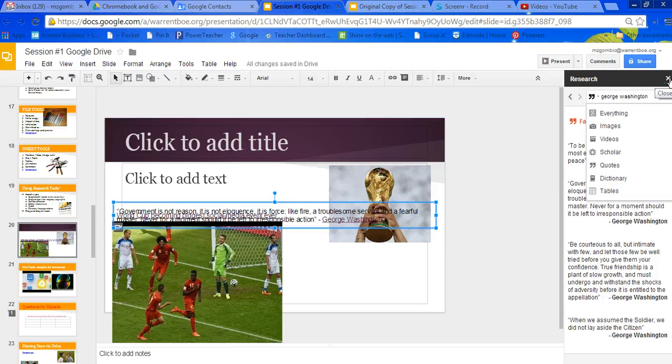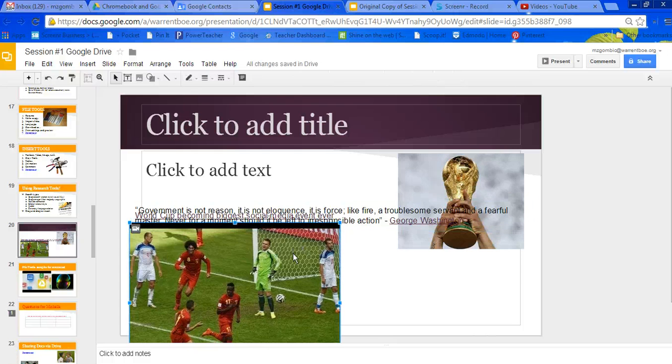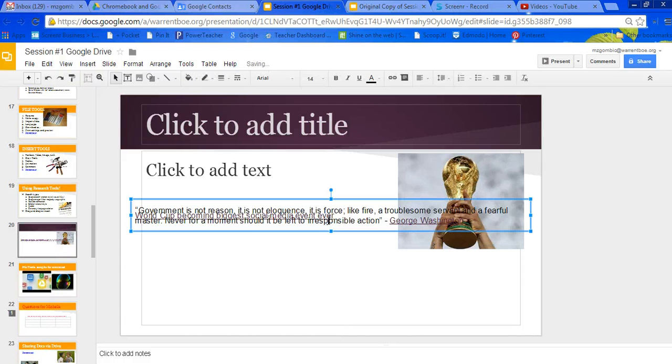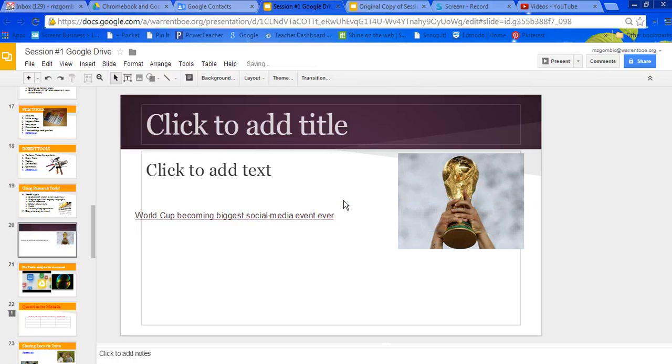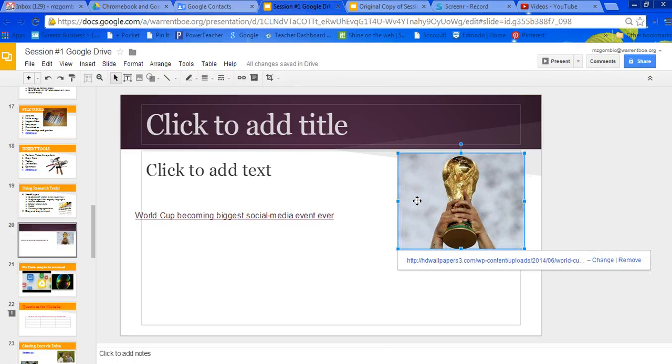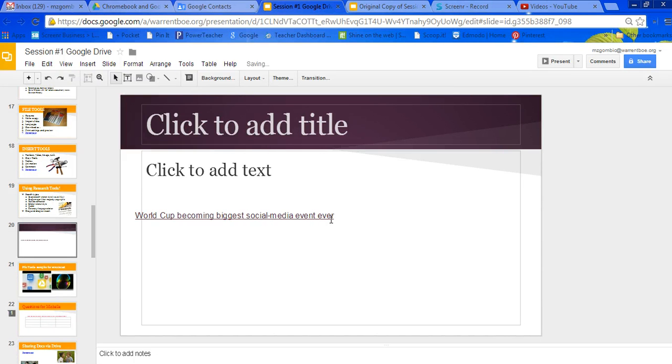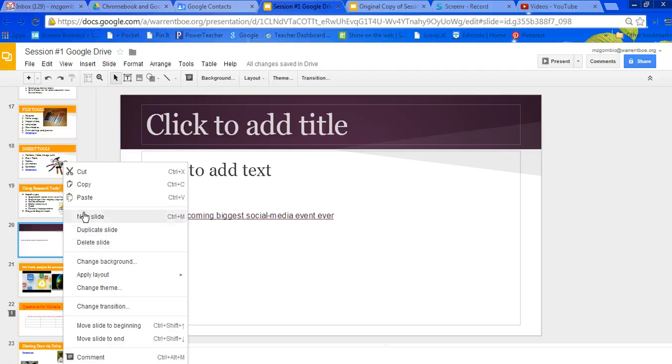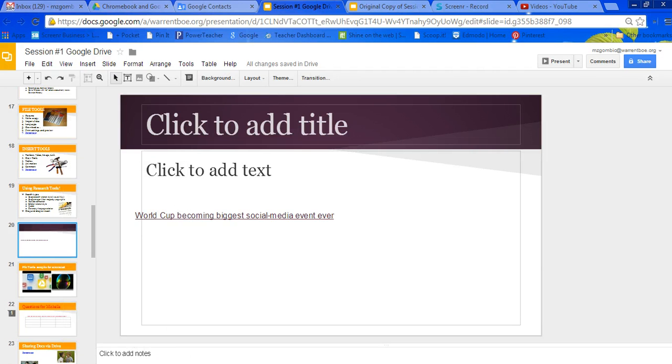So the research tool is really valuable. I think you're going to get a lot out of it. And again, it functions just slightly differently depending on which Google task you're doing at the time. If you want to do citations and things like that, you're going to want to do that in a Google document, not in a presentation. All right? And so have fun playing around with your inserting tools.